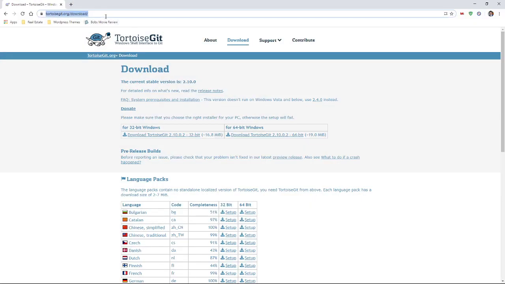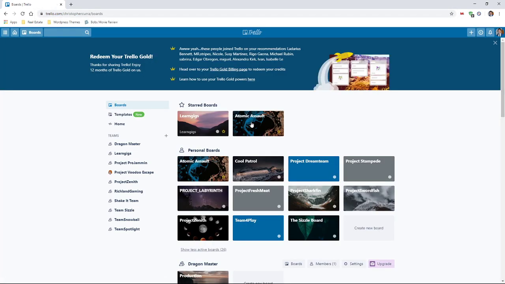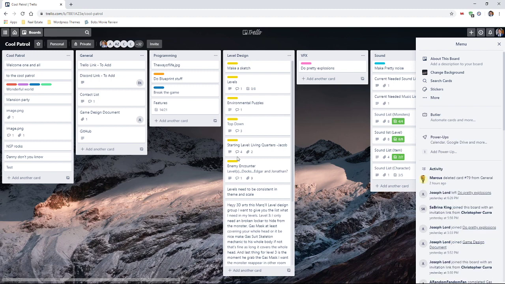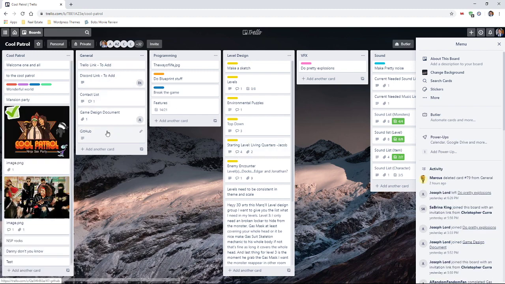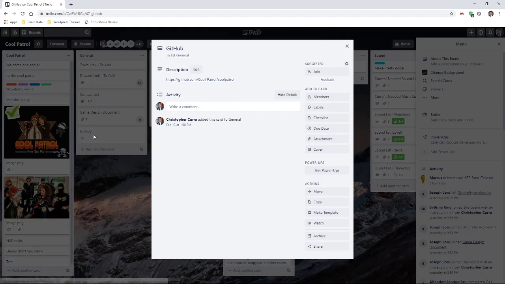Okay, so in order to get the project installed, you have to go to Trello, which is where we have our project. And under General, we have a GitHub tab and the GitHub path.